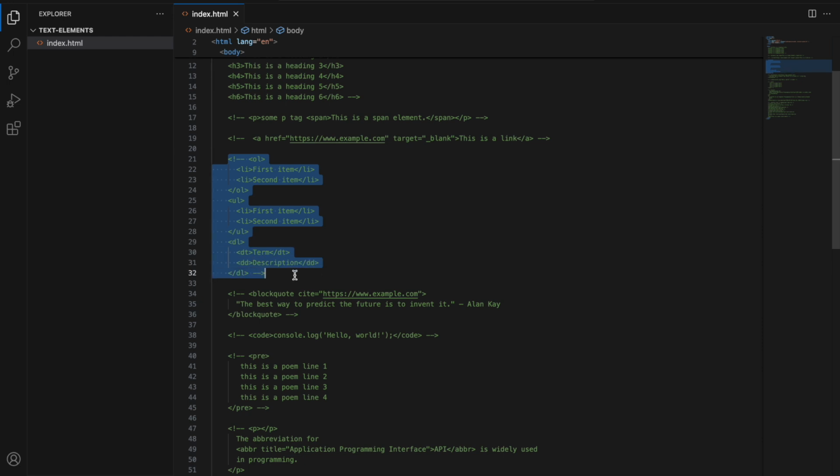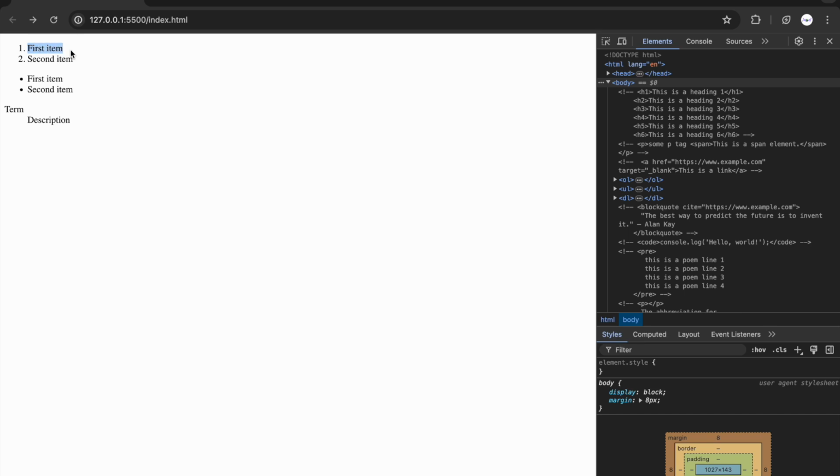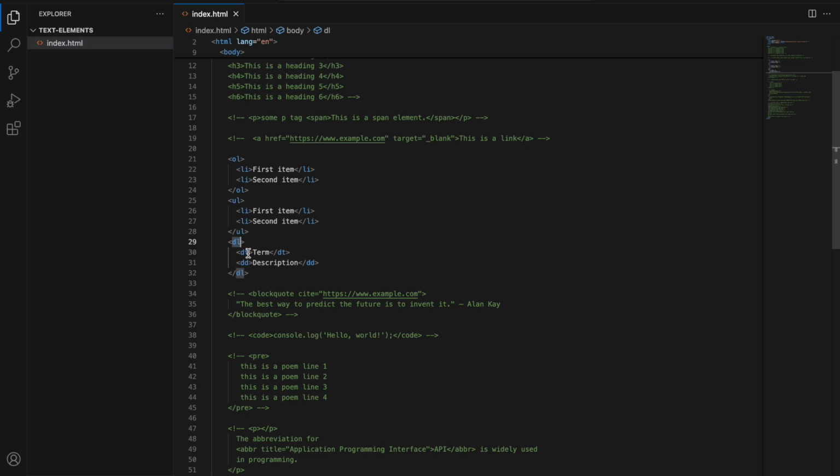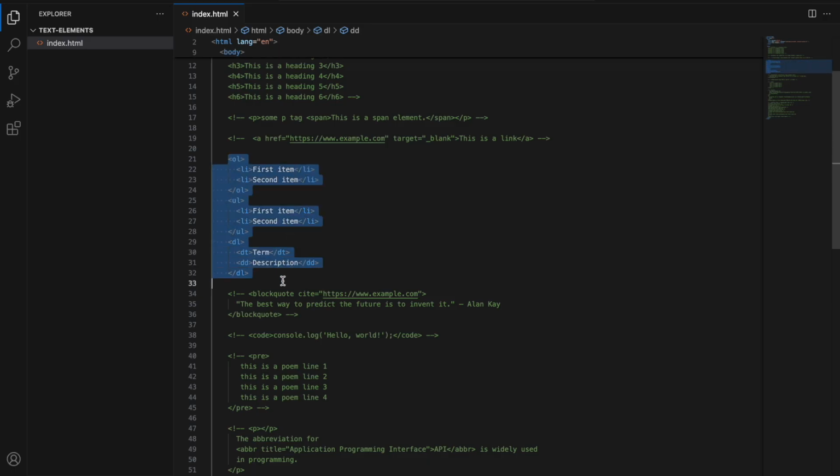List items. So these are list items: OL, UL, and DL. OL is ordered list, UL is unordered list, DL is description list, and DT defines term, and DD defines description. So let's see how it looks in HTML. This is ordered list, and it takes numbers like this, and this is unordered list, and it takes bullets, and this is description list. DT defines terms and DD defines description, and it looks like this. So let me comment this as well.